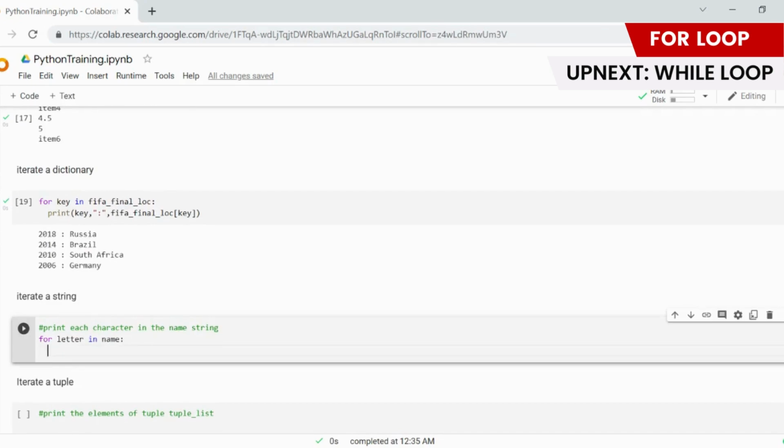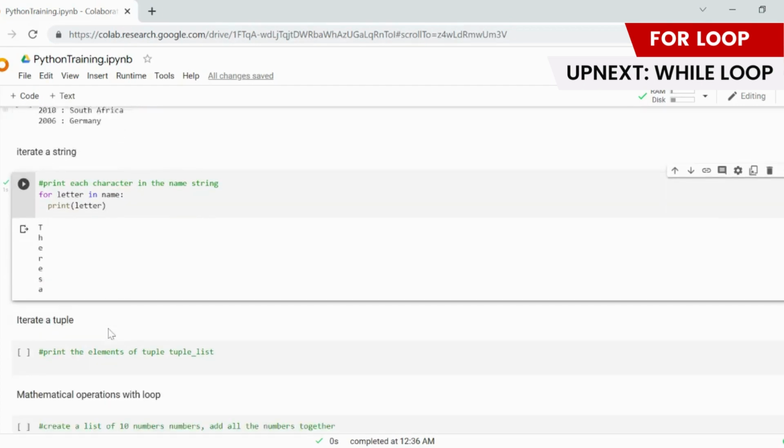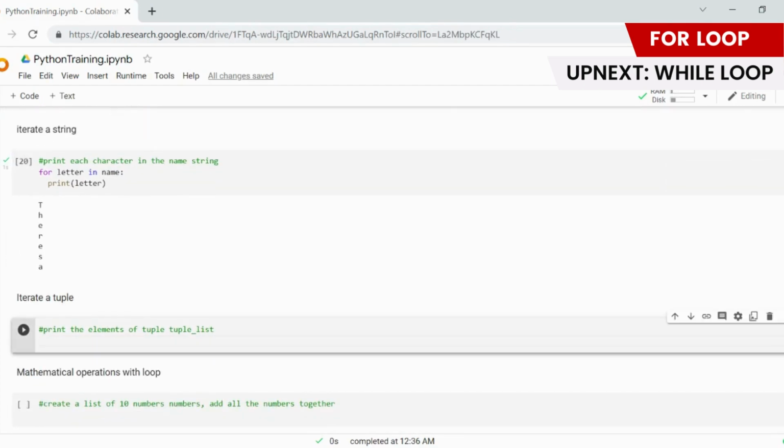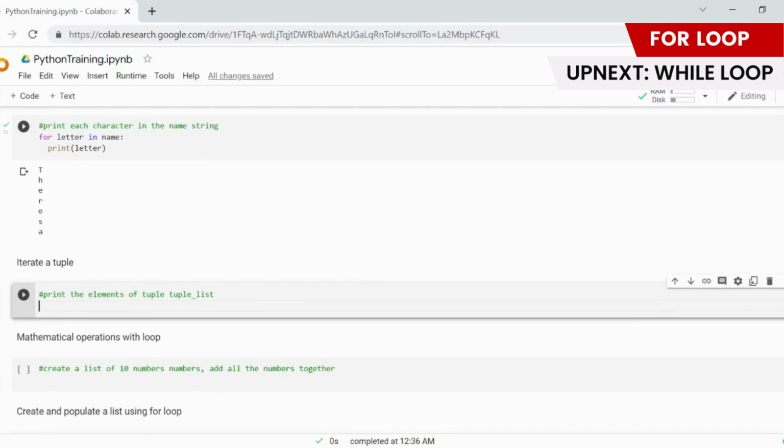All right. For letter in name, I want to just print each letter, and then I have the characters in my name printed like that in a neater format than what we had before. So print the elements of the tuple. I want you to do this by yourself using the same approach that we used for the list, for the string and all of that.